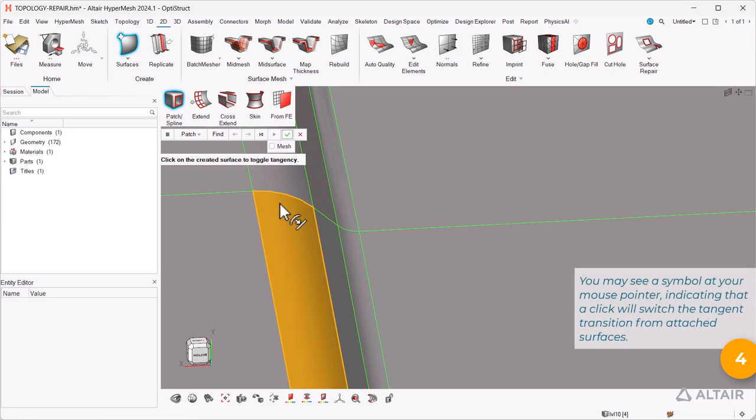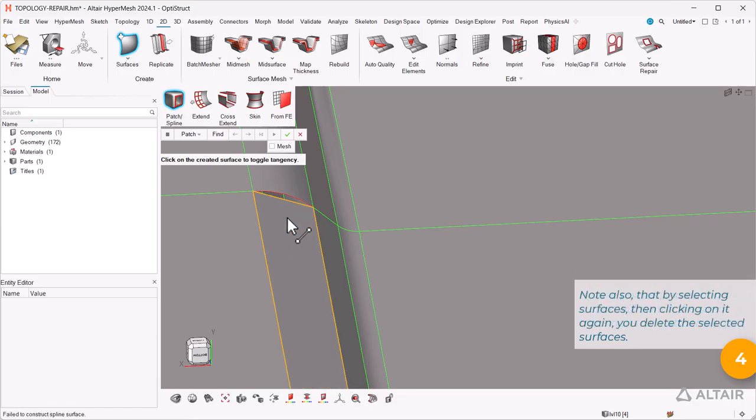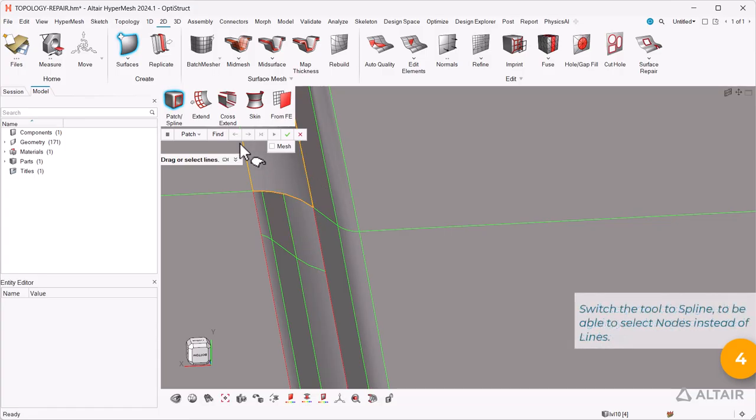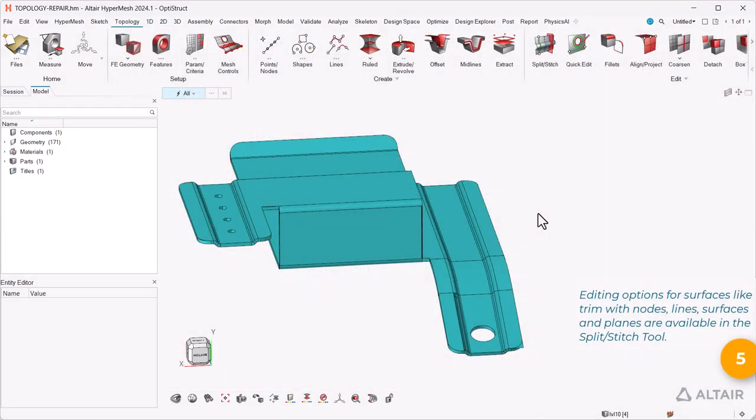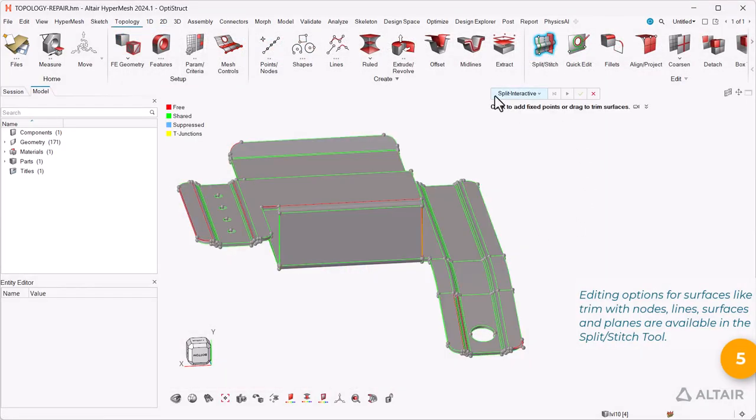You may see a symbol at your mouse pointer, indicating that a click will switch the tangent transition from attached surfaces. Note also that by selecting surfaces, then clicking on it again, you delete the selected surfaces. Switch the tool to spline to be able to select nodes instead of lines. Editing options for surfaces like trim with nodes, lines, surfaces, and planes are available in the split/stitch tool.